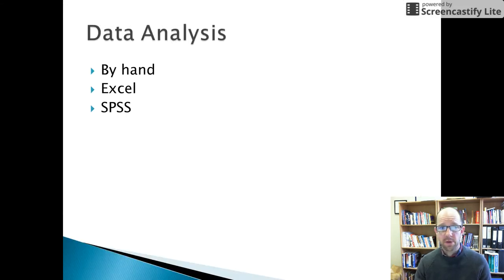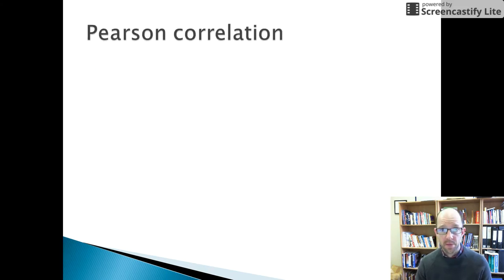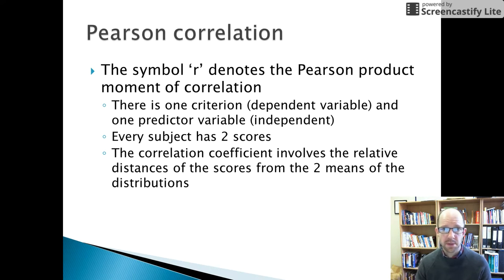To do analysis for correlation, you can do stuff by hand. We can write it out on paper and use a calculator. We can use Excel, we can use SPSS. What we're going to look at today is using Excel, and that's what the worksheet's based on. I'll show you how to do it by hand. It takes a long time. SPSS gives you more stats, more results, a bit more complex, but we don't have to use SPSS. The statistical analysis we're going to look at is called the Pearson correlation, and it produces a single R value to represent the degree to which these 2 variables are correlated.